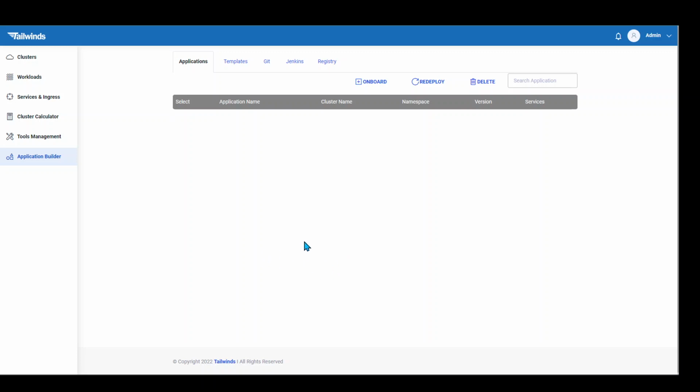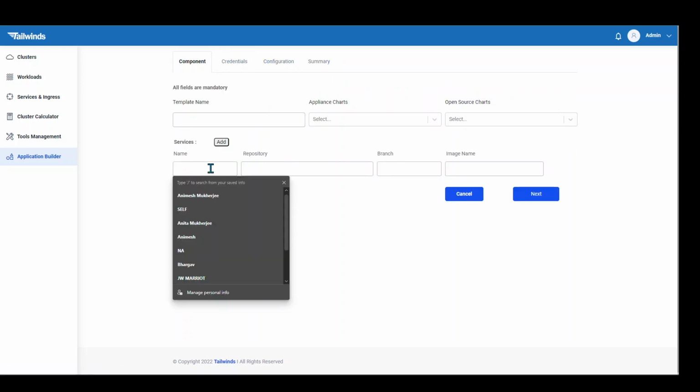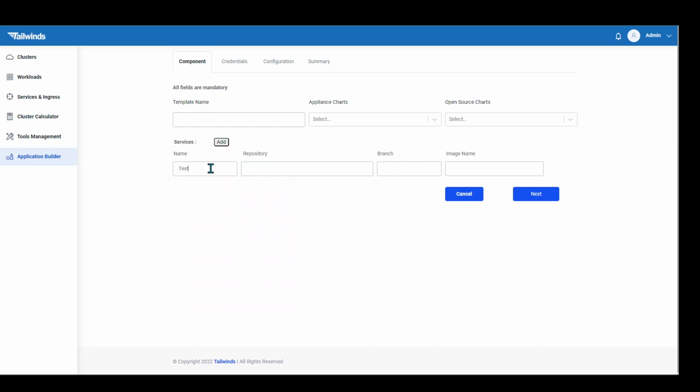In the application builder, we click to the template section, then create and give the name of a service. So I'm going to give the name test demo 1, then provide the repository in GitHub in this case. So we'll just copy the repository name in. We will take it from the main branch and we'll give the name of the image. Let's call it demo service 1. Then go to the next step.